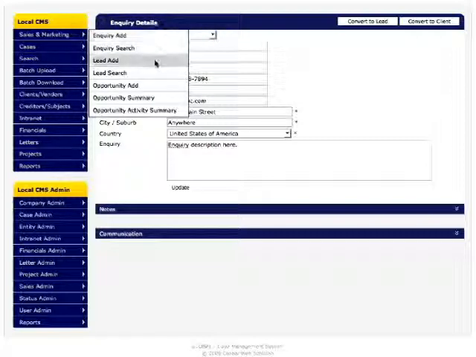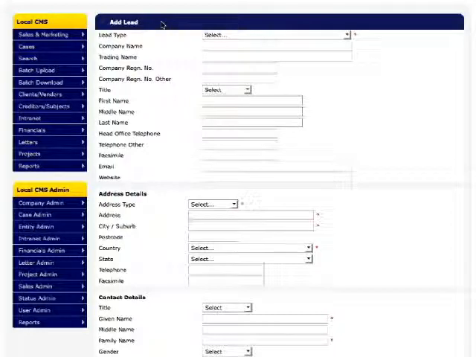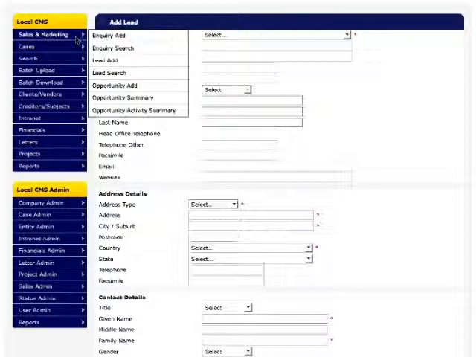Next, we have Lead Ad. Here you can enter all the information to keep track of leads. You can select lead type, fill in the appropriate information, including address and contact details, and then add the lead to the system.